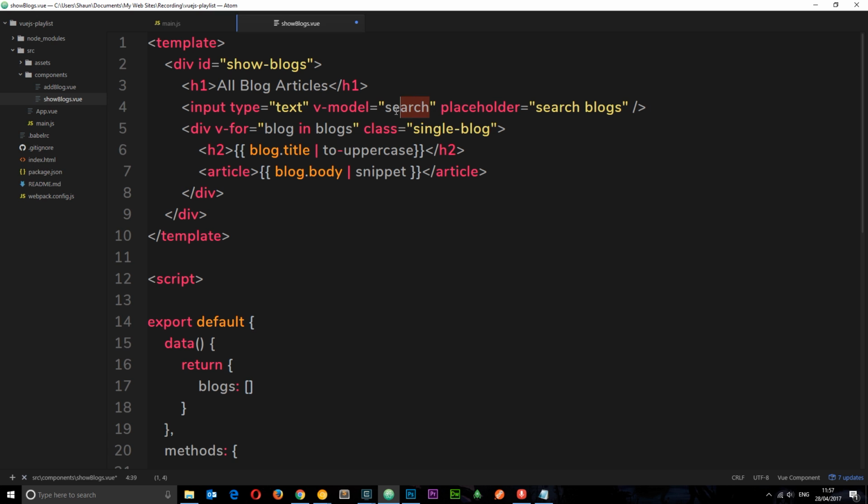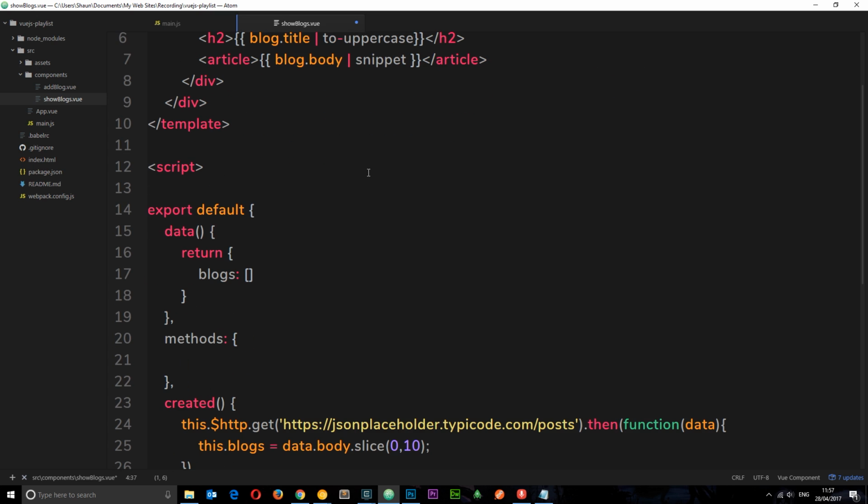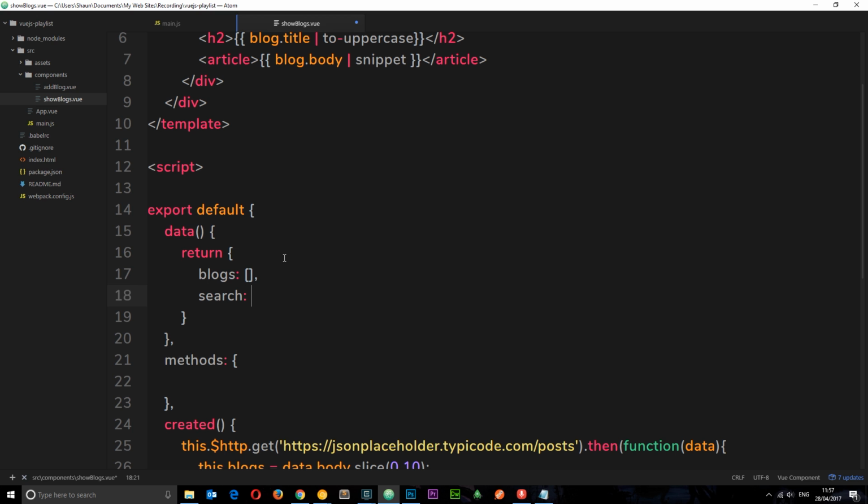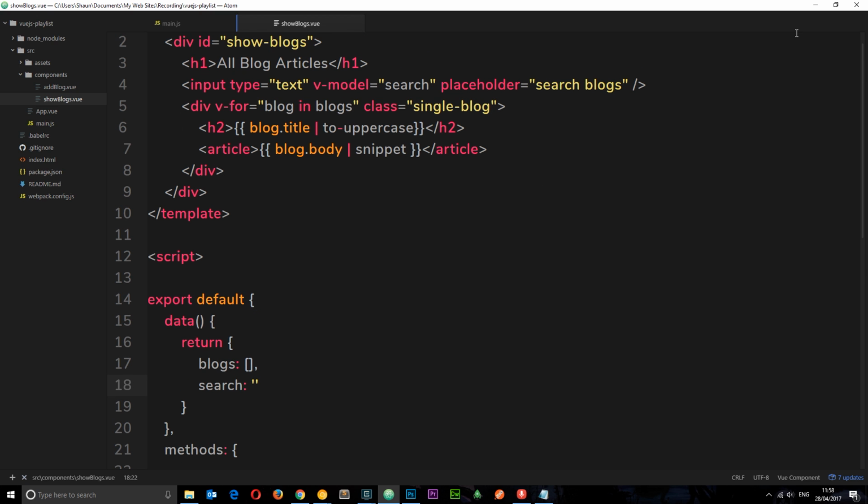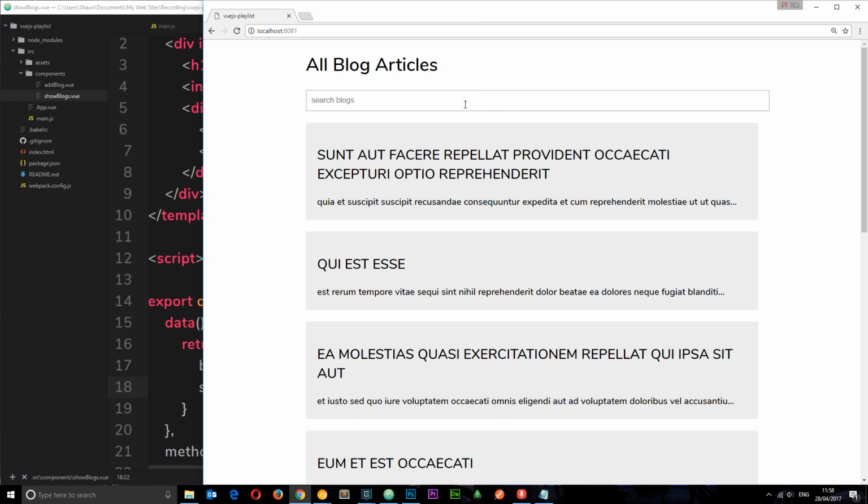Now we need to define this property down here on the object. So underneath blogs, we'll say search, and currently it's going to start off as an empty string, okay? So if we save this now, we're going to see this search box up here at the top. But when we type in, nothing happens yet. So we want to add that functionality now.